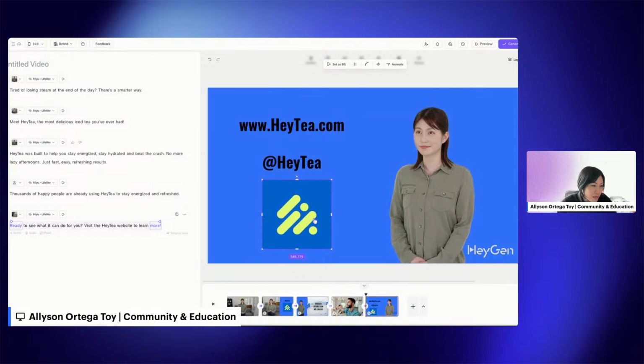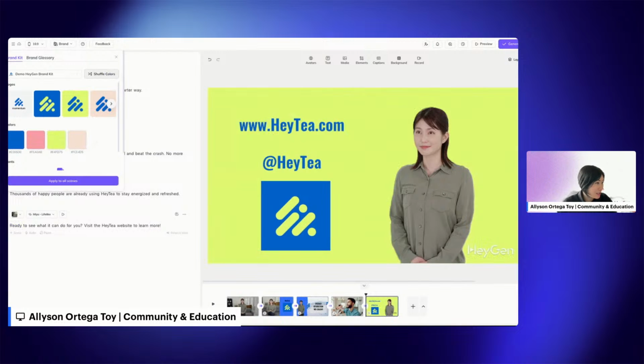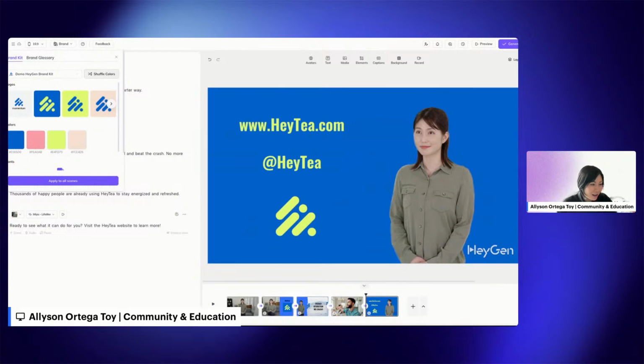And then if you notice this blue doesn't quite match my background, here's a fun brand kit feature called shuffle colors. Basically, this will shuffle the colors of any HeyGen template to be that of your color palette. So let's give it a go. Right now we're yellow. Right now we're pink. Right now we're this peachy color. Yeah, I actually like the way this looks.